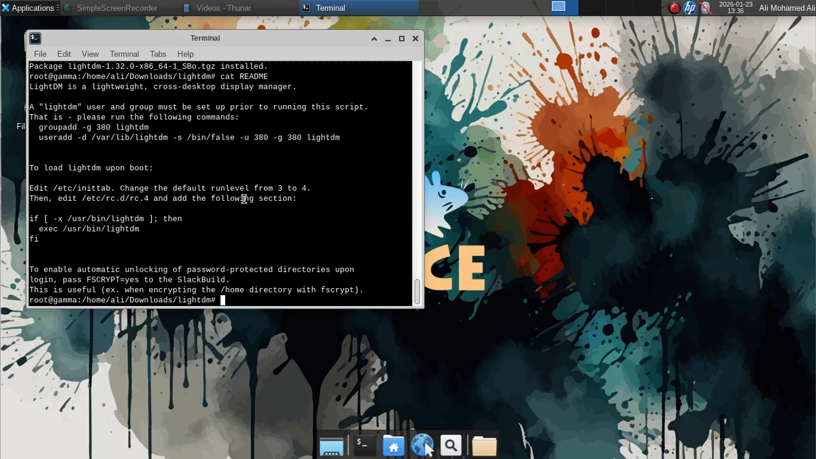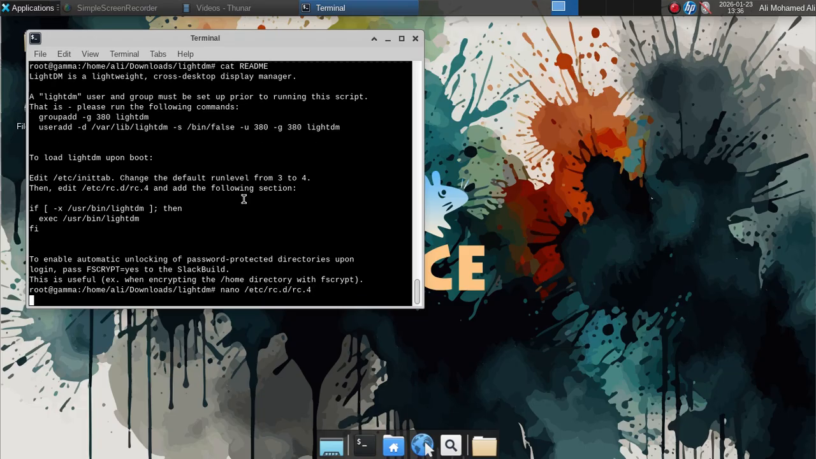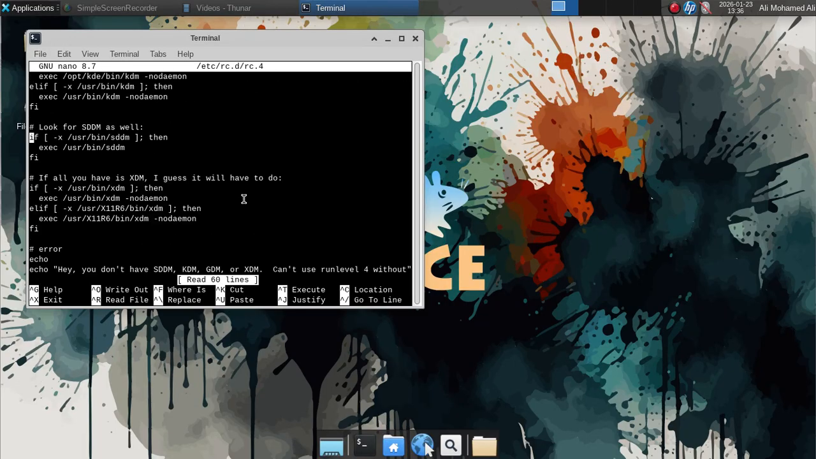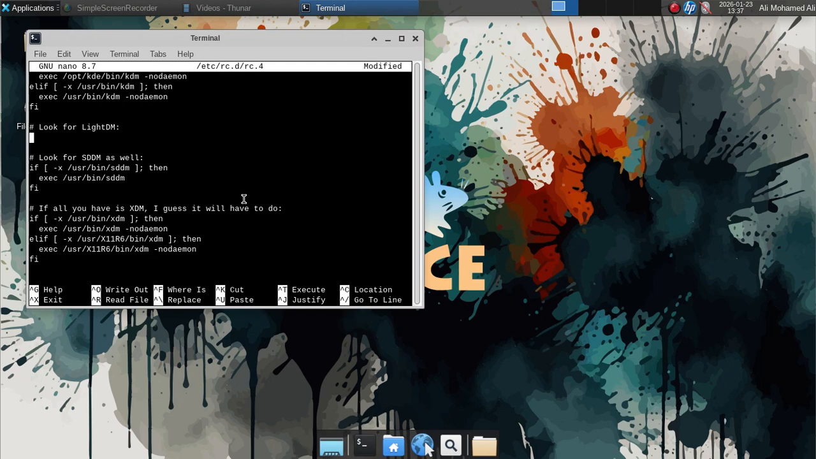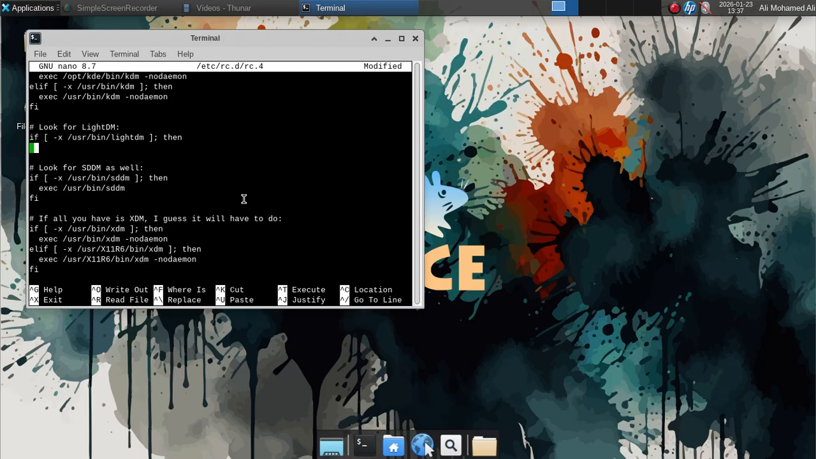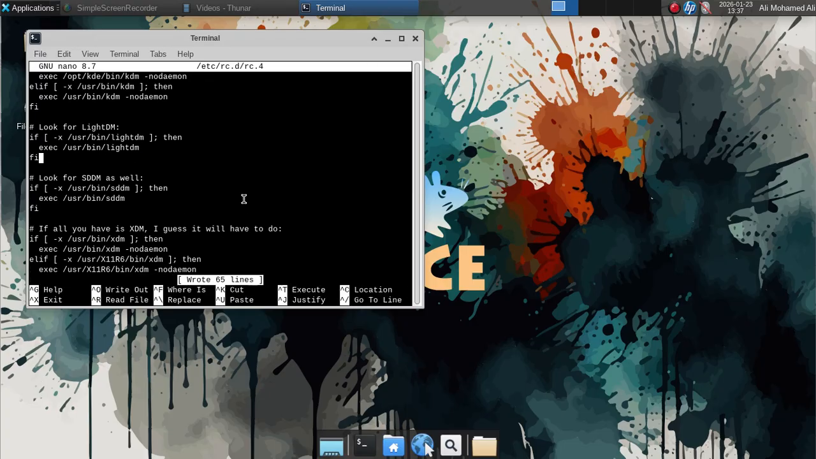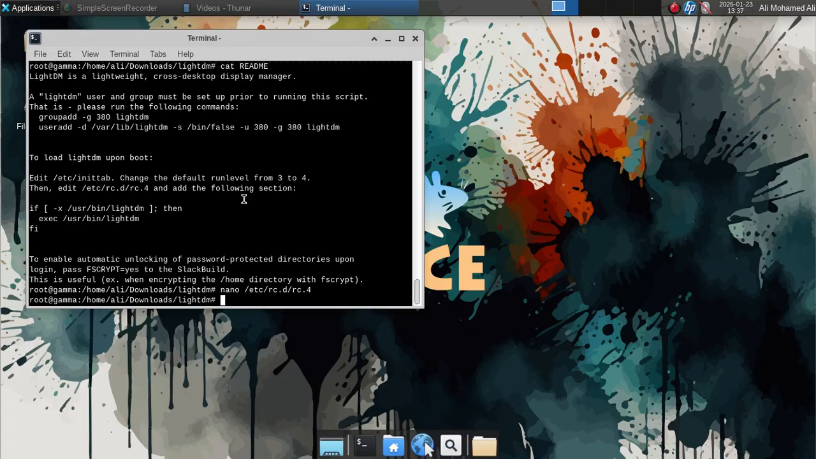Yeah, it's just a regular execution. So we'll do nano /etc/rc.d/rc.4, which is runlevel 4. This is the X window system. And we'll look for LightDM. And this is just a simple shell script. So /usr/bin/lightdm, if it's executable, right? If you can execute it, then exec /usr/bin/lightdm, and finish. So that's the installation of LightDM done.